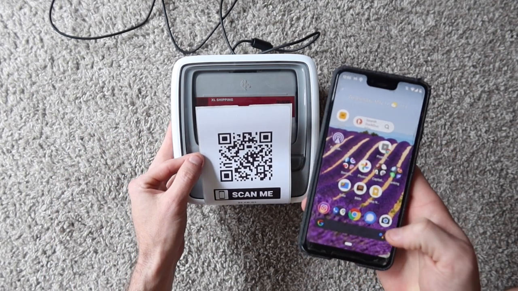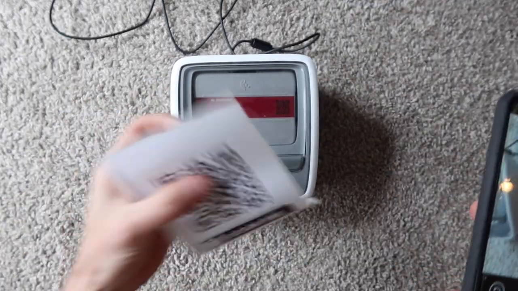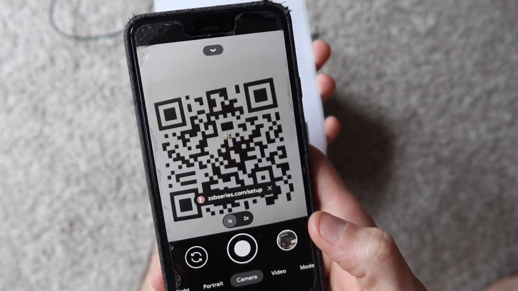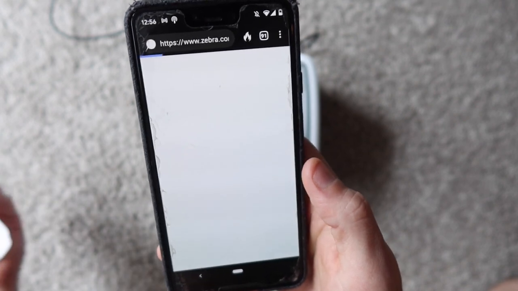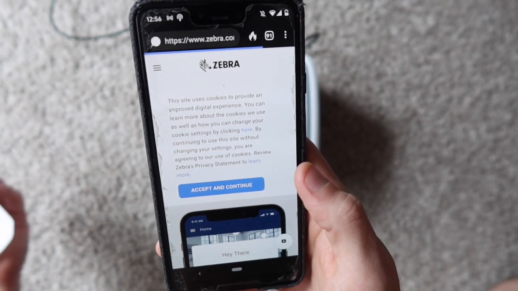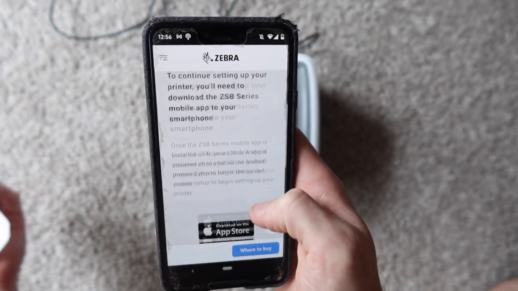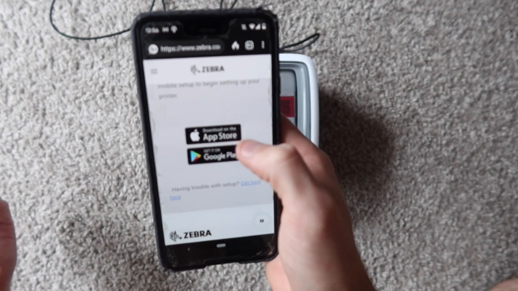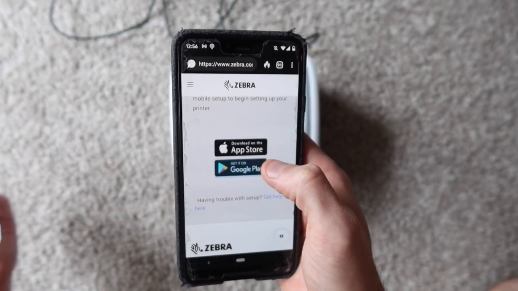because now you're just going to take your Android device or your iPhone or your iPad. You can take that off, take your phone or your tablet, open your camera app, scan that barcode. It should pop up with a link. Tap the link. It'll bring you to Zebra's website. Hit OK, and then it'll bring you to this link to get it either on the App Store or on Google Play, depending if you're on an iPhone or an Android. We're on Android, we're gonna go to Google Play.